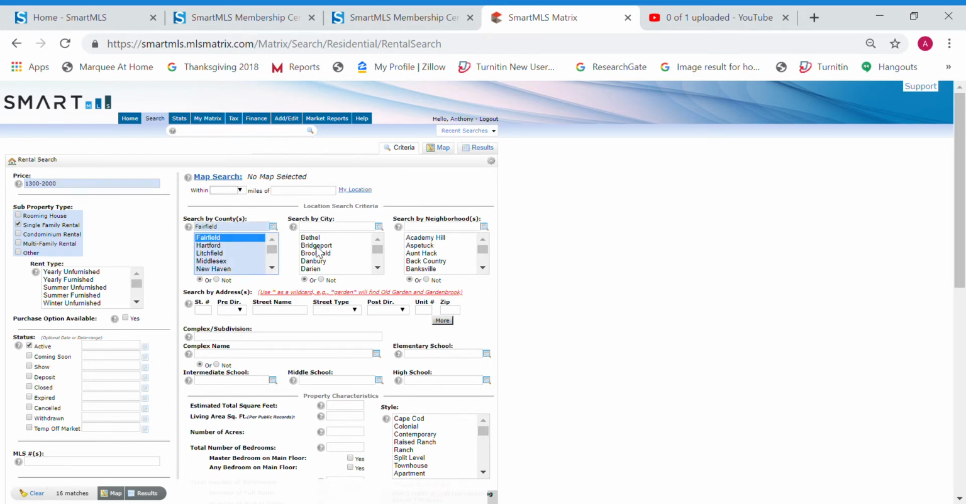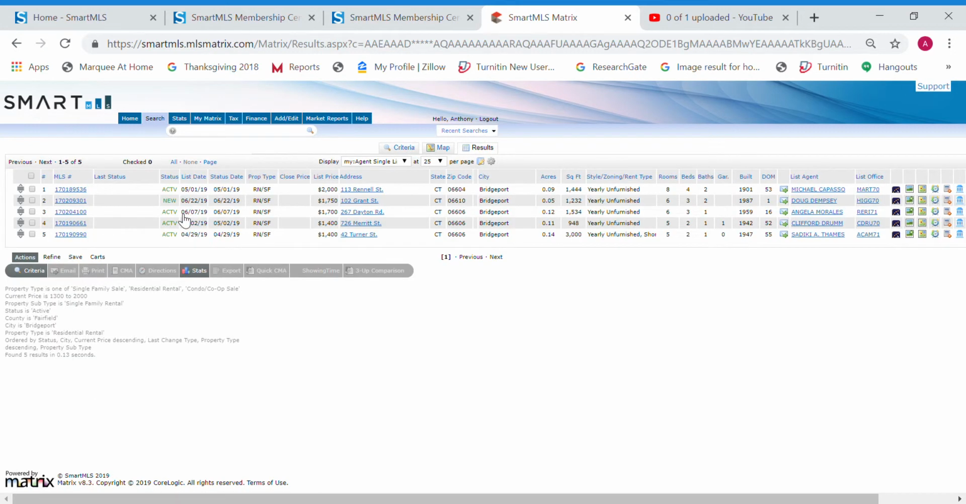For instance, we focus on Bridgeport. 5 showed up. Over here it says active. And go to results. Then it shows everything between that price range here. And you can see square footage. You have the bedrooms here. It's a 2-bedroom, 2-bedroom, 3, 3, 3, so forth.